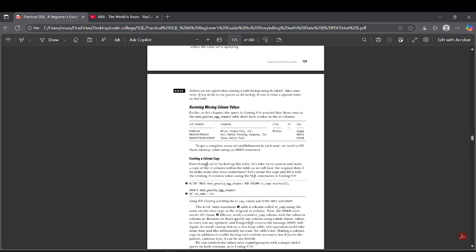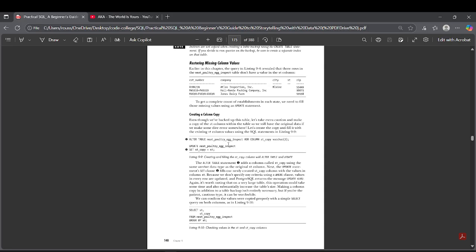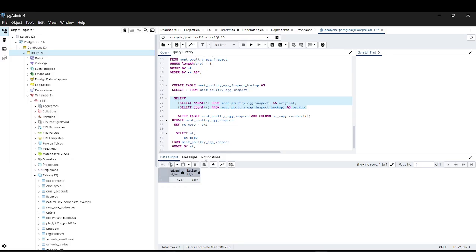So now we are going to add a new column to the original table. Okay, so here we've got the code. Basically what this line does is add a new column called SD copy, which holds a copy of the state code, which stands for SD. We use VARCHAR because the US state codes are 2 letters, like NY, CA. So let's run that real quick.